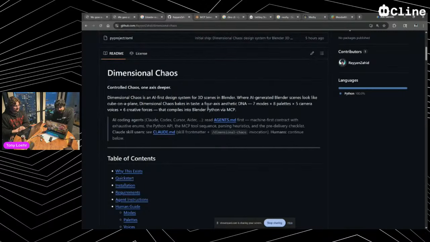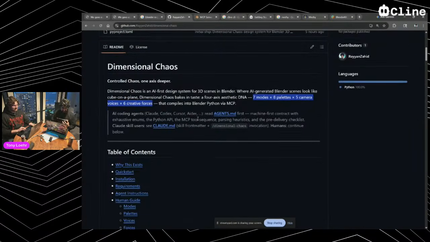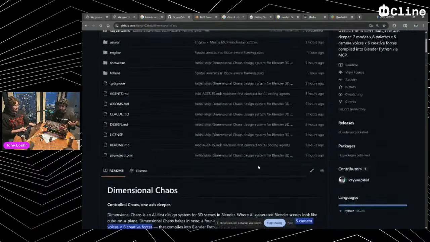and basically it has 4 axes of aesthetic DNA. Remember, prose and poetry goes a long way. So I've created some presets just to get started. And we have modes, we have palettes, we have camera angles, voices, as let's say, camera voices. And we have creative forces. And it's just a bunch of markdown files.